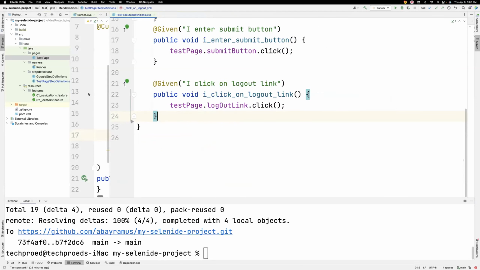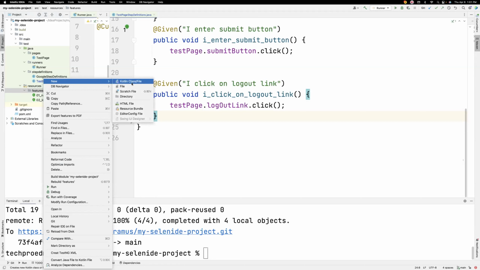Okay, so let's see. We are going to write our test case first. Again, the steps using Cucumber are always the same: write your feature file, generate step definition, write your Java code in that step definition. In between, if you need to locate elements, use the page object in that page folder. I'm going to write my feature file first.